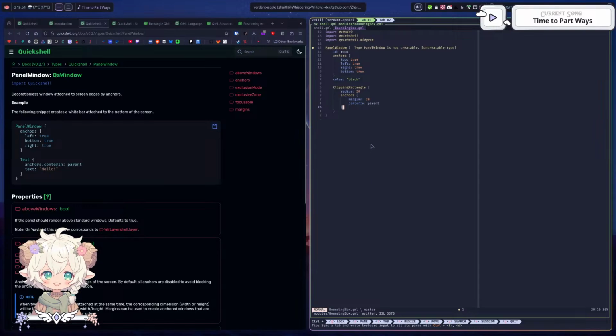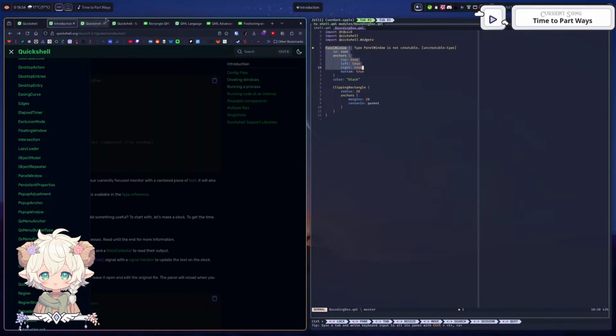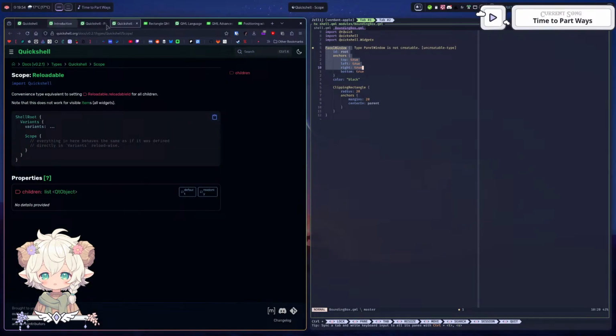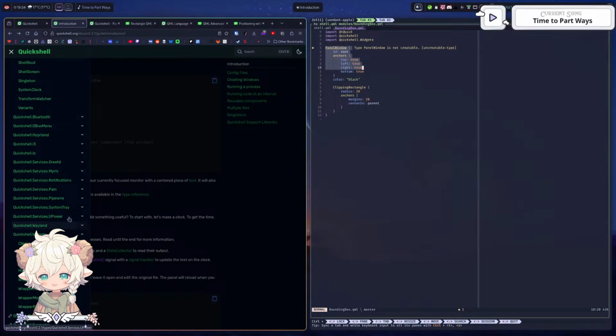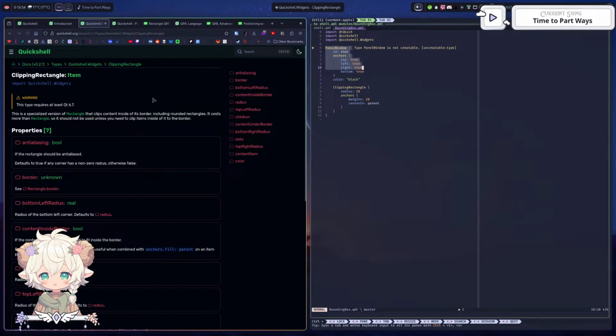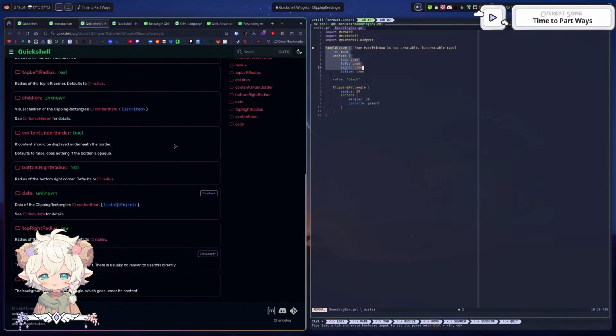Might not be exactly what I want to do, but you know what, let's try. But I think it means... So... It means that if I have, in Quickshell widget, the clipping rectangle, which is the thing we're using right now, that clips content inside of its border, so it should be used inside, right?